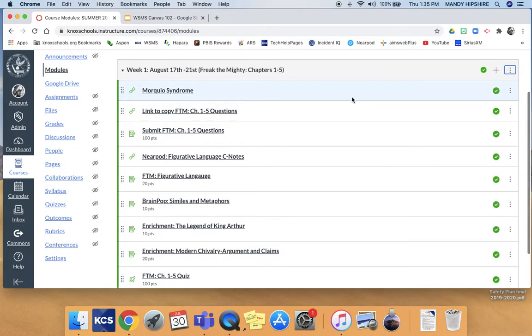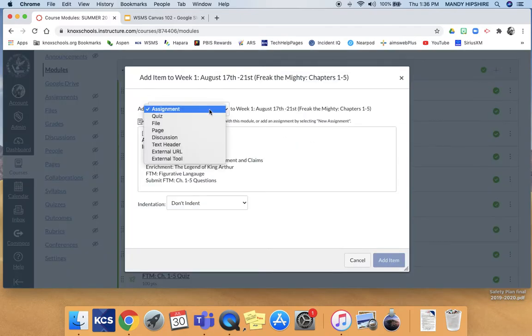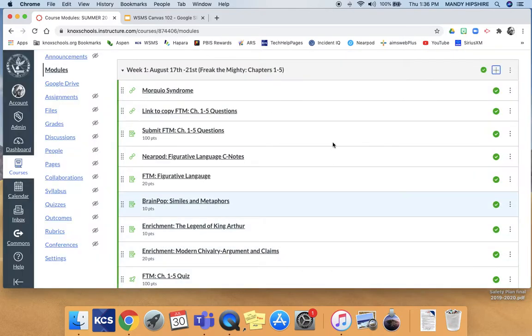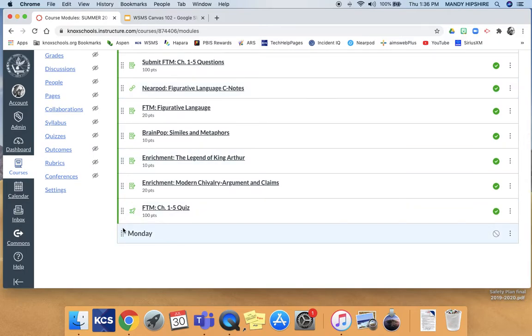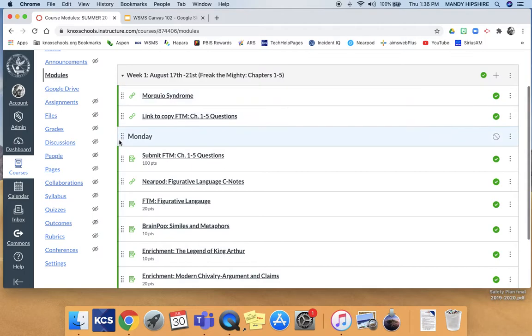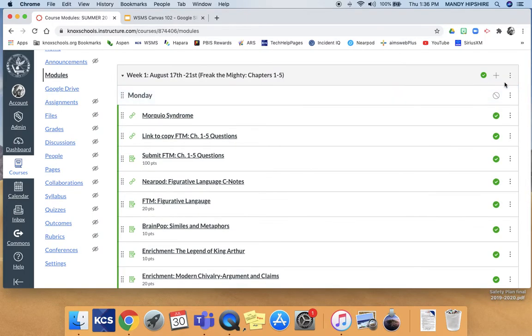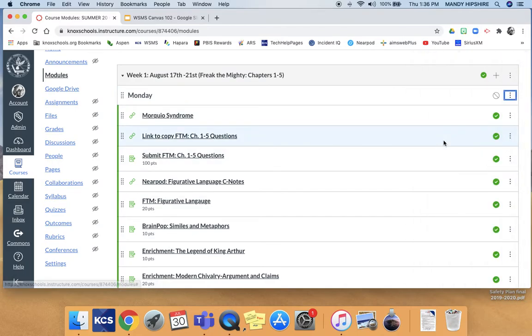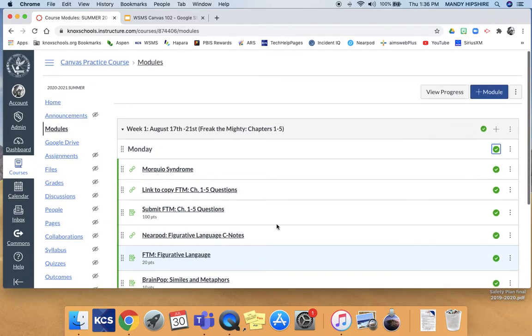And then this is where I would go back. Again, this is an old one from last year, so it's not as organized as I would want it to be this year for my students. So that's when I would go through and I would add text headers. Okay. Now you can either drag this all the way up to where you want it to go, or you can go over here, move to, and I would just say move to the top, which it's already at now, and it would move it. Okay. And just make sure that it's published so your students can see it.